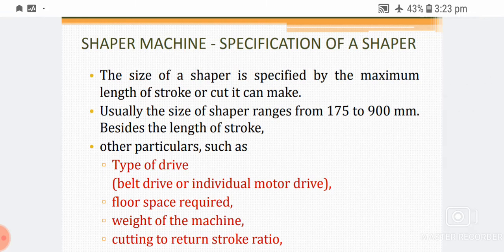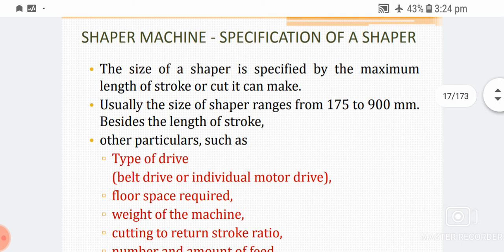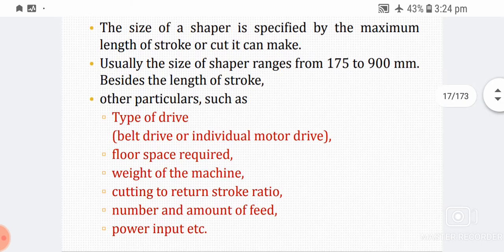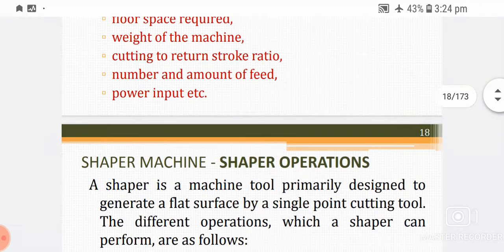Specification of the shaper machine. The size of a shaper is specified by the maximum length of stroke or cut it can take. Usually the size of a shaper ranges from 175 to 900 mm. Besides the length of stroke, other particulars such as type of drive, belt drive or individual motor drive, floor space required, weight of the machine, cutting to return stroke ratio, number and amount of feeds, and power input are specified.